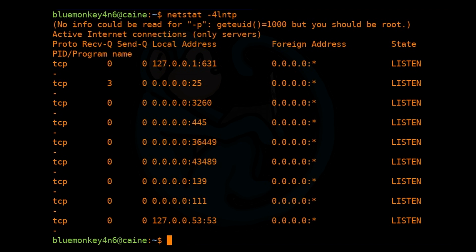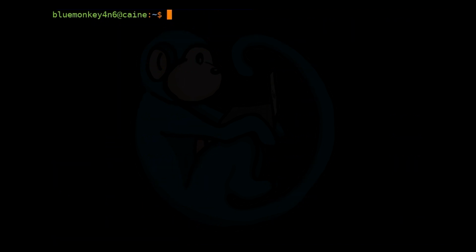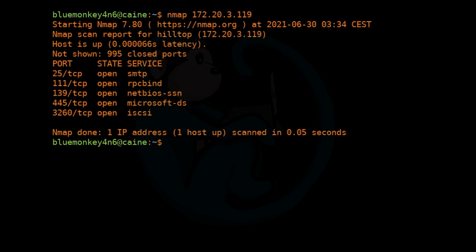We can also use the nmap command to scan ports for a system. So we can say nmap and then give it an IP number of 172.20.3.119. In this case, it's going to come back and say that this particular device, which is our local machine, named Hilltop, is listening for port 25, which is the mail SMTP. It's listening on 111 for RPC, on 139 for NetBIOS, on 445 for the Microsoft Share, and 3260, which is iSCSI.